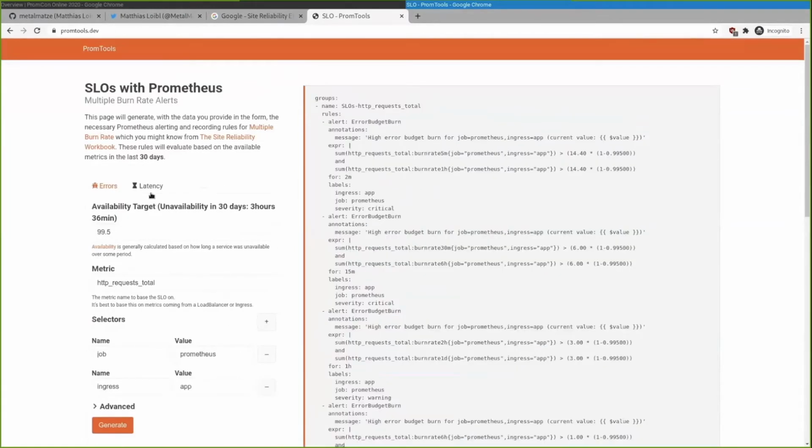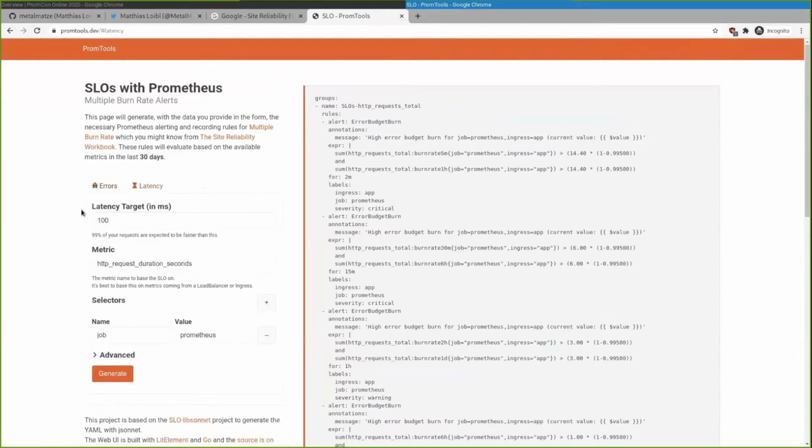So that's very neat. The only thing missing, or another thing missing that I wanted to add, is latency. So you might want to alert on too many errors, but you also want to alert if something is too slow, right? So in this case, we would alert on 99% of our requests should be faster than 100 milliseconds. So let's change it to 500 milliseconds for this example.